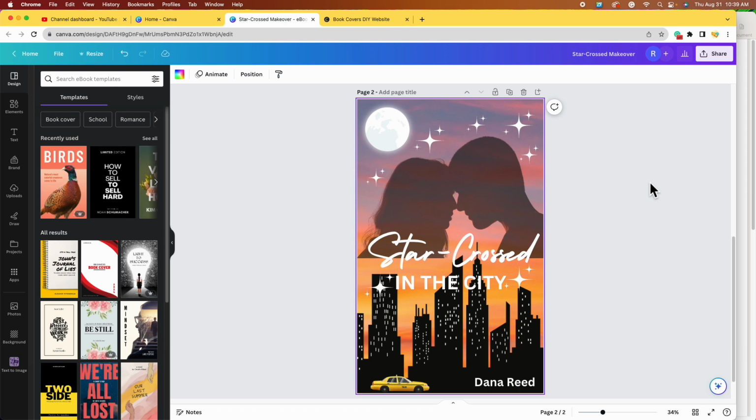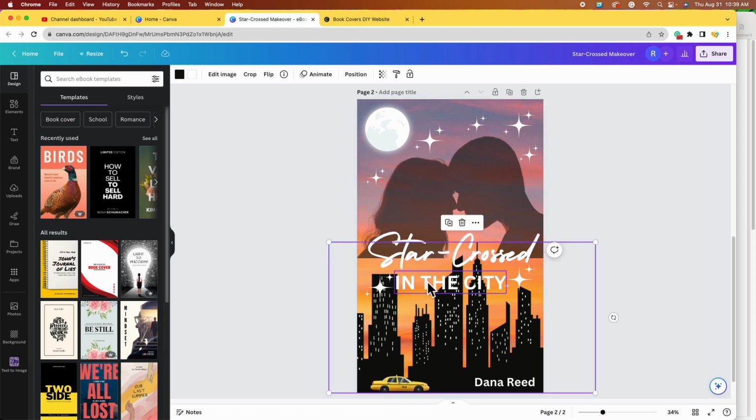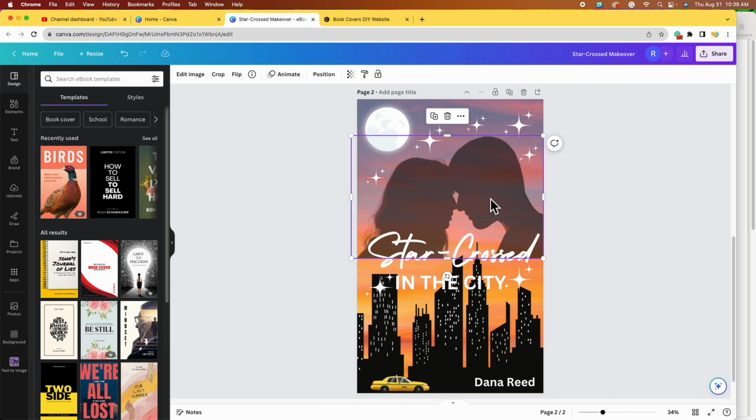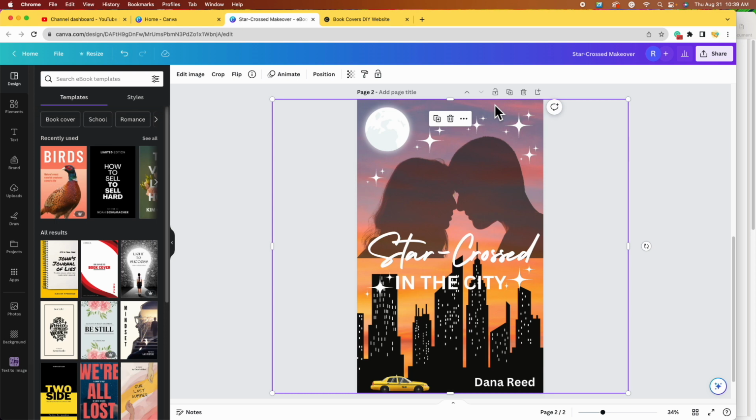Okay, so now we have to decide what 3 elements we are keeping from this. Since it is called Star-Crossed in the City, I'm going to go ahead and keep this city backdrop. And because we want readers to know it's a romance novel, I'll go ahead and keep the couple's faces. And you know what? I'll keep this background, this sort of sunset background. I'll go ahead and keep that as well. So that'll be 3: the city, the couple, and the background. Okay, everything else has got to go.